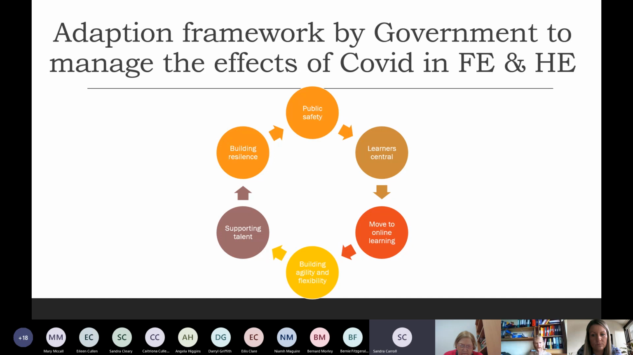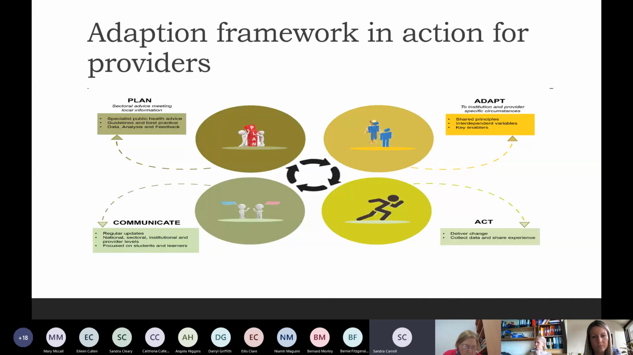I suppose we've all learned a lot about technology. We've also learned a lot about the engagement with students, what works and what doesn't work. It's been a lot of trial and error, but I think we can all agree that we now have a good platform for blended learning for the future. So the adaptation framework calls us to plan what we're going to do and how we're going to do it and how we're going to adapt.